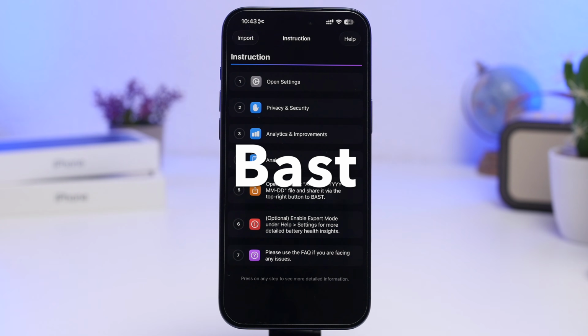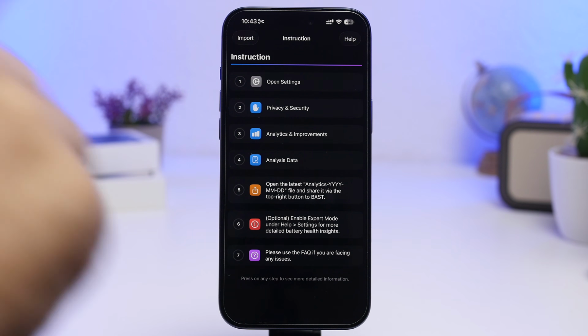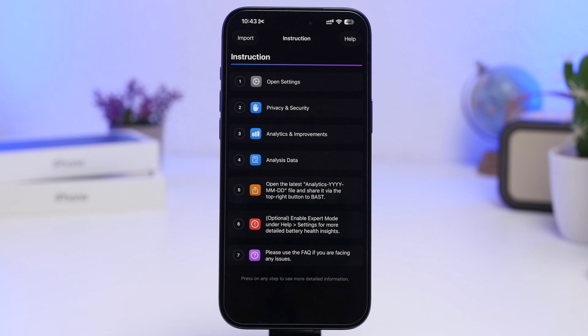Bast is the next app for the video. This app will show you the real battery cycles and the real battery health of your device. Now, you have probably seen previously a trick that you can do from just extracting the analytics from your settings and do that through a shortcut. Well, with this app, you can do it from here.